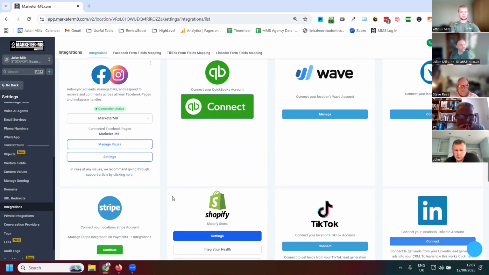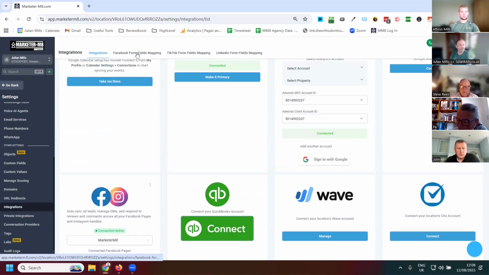One thing that's very easy to miss here is that in Facebook advertising, you can have lead forms that live in Facebook. When you're doing your advertising, you can drive someone to a form built into Facebook, so it's easy for them to fill in. They don't have to go to your website to fill a form in, so a lot of people use Facebook lead forms. Again, the system integrates with that automatically, but you've got to make sure you go to this little tab up here, Facebook form field mapping.